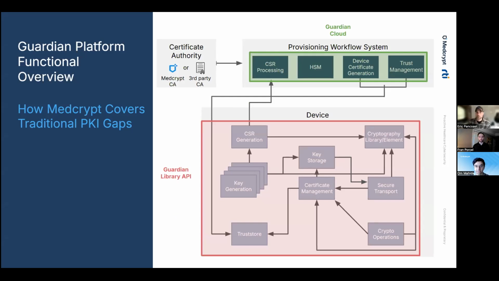Eric, did you want to dive a little bit more into the technical aspects of the platform? Yeah, I'll try to go through this quickly. What we're looking at here is a high-level diagram of all the different pieces of the Guardian platform, basically everything you need to establish proper security.